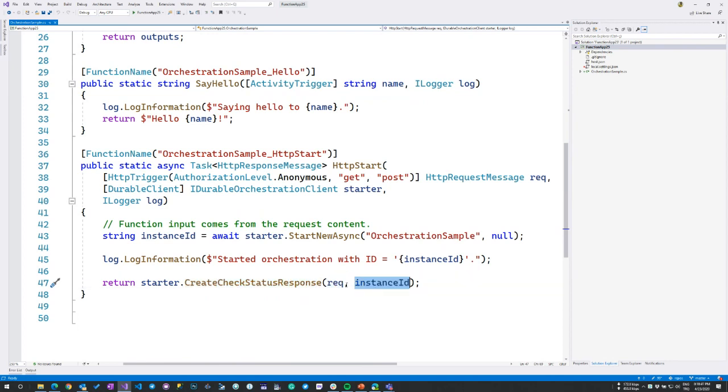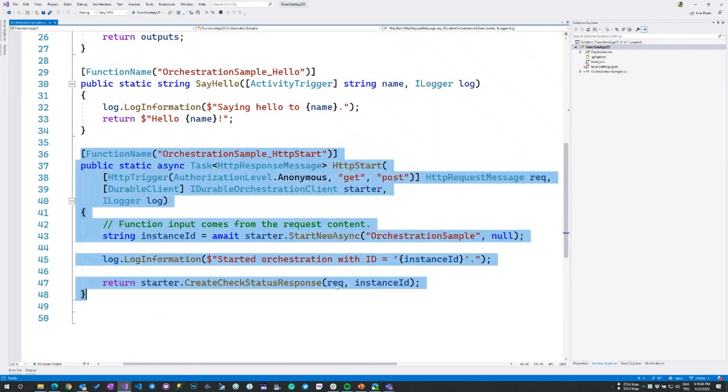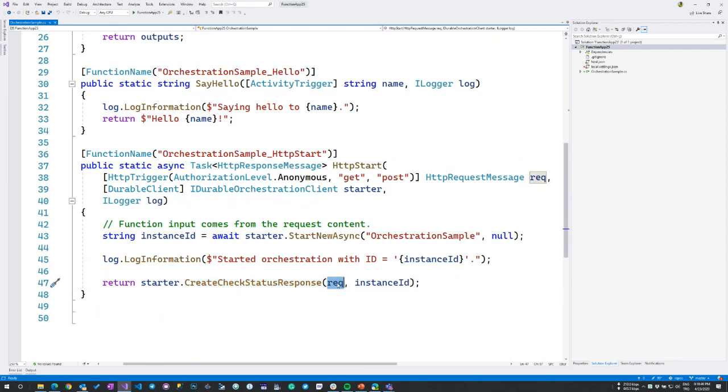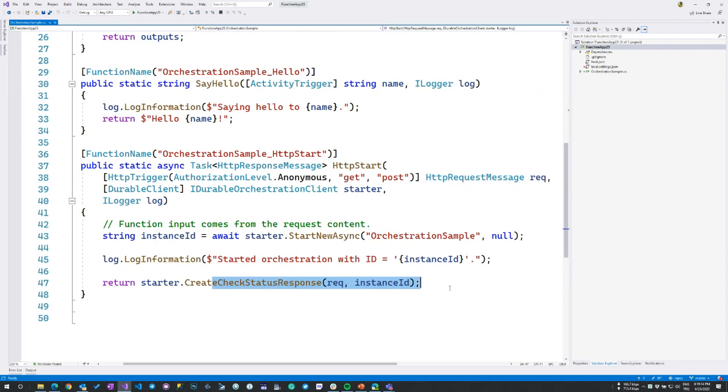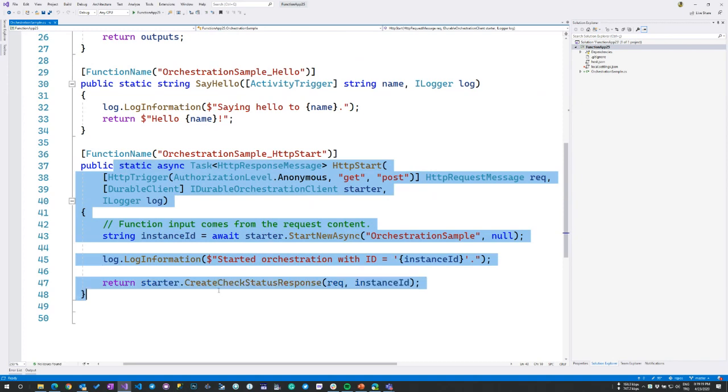To this, we're passing 2 parameters. The first one is the HTTP request message of this API, so that this method can output the response into it. And then finally, we are passing the instance ID of our orchestrator so that this method can create the appropriate status response report for this particular orchestrator, and we will return that. So this is an API call. We will hit this up on HTTP, we will hit this up on Fiddler, and this is going to start an orchestrator and report back with a particular response. So this is all that this is going to do.